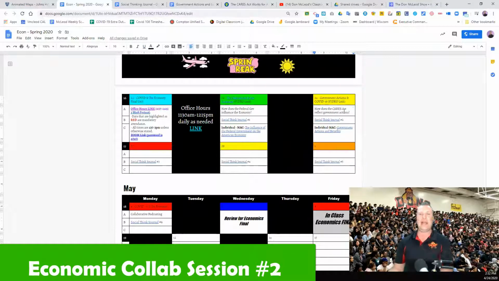Today we're going to look at government actions in COVID-19. We just want to see what it is with everything. Right now, the CARES Act, if you've heard about that, is really where everything is coming from in terms of the funding, the assistance, stimulus checks, all that stuff. That's really what we're looking at.